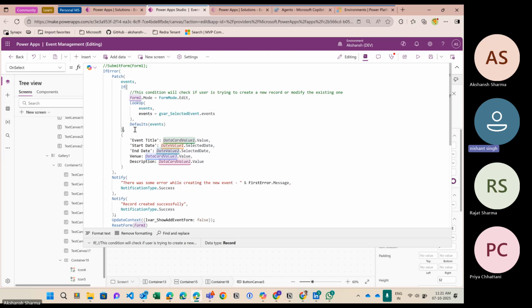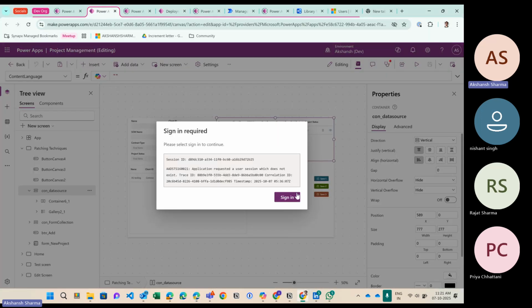So you are using the patch function instead of using submit form, right? Yes. If we have a larger number of columns, like 20, 30 columns in the form, should we go with patch, or will submit form directly work? Then you should go with what I would call batch patch. I'll show you batch patch as well.